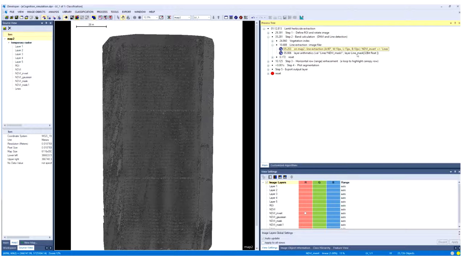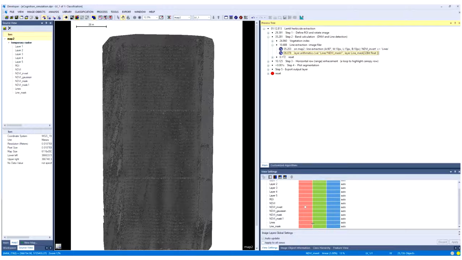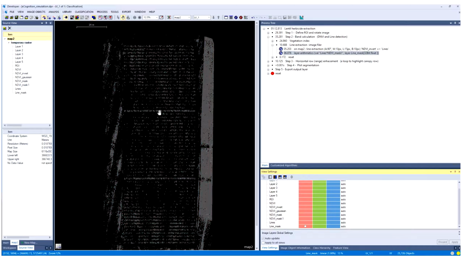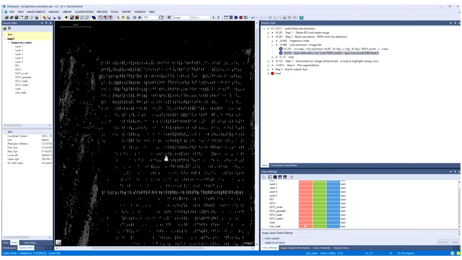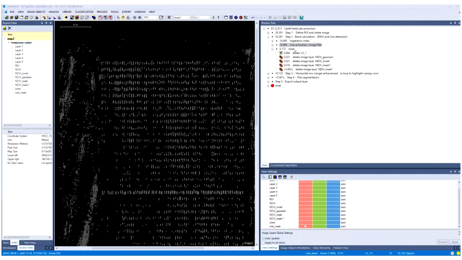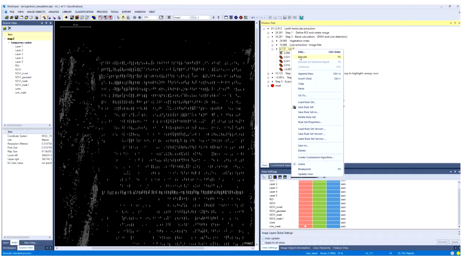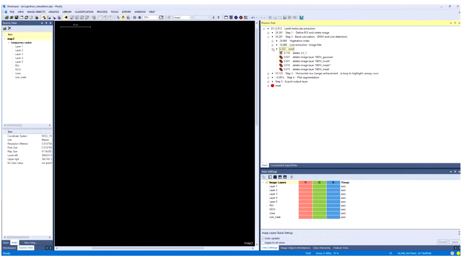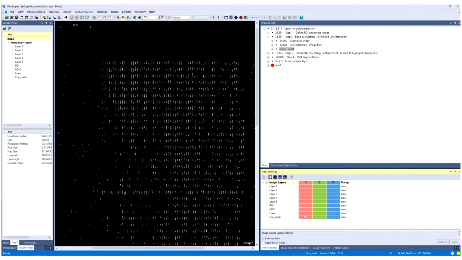Once we have a line detection map in raster, we're going to multiply it with the mask NDVI, and the output is going to be a line mask raster layer that looks like this. Here I'm going to delete some raster layers that I don't need anymore. So go to the line mask. From there we move to step number 3, horizontal rows enhancement.